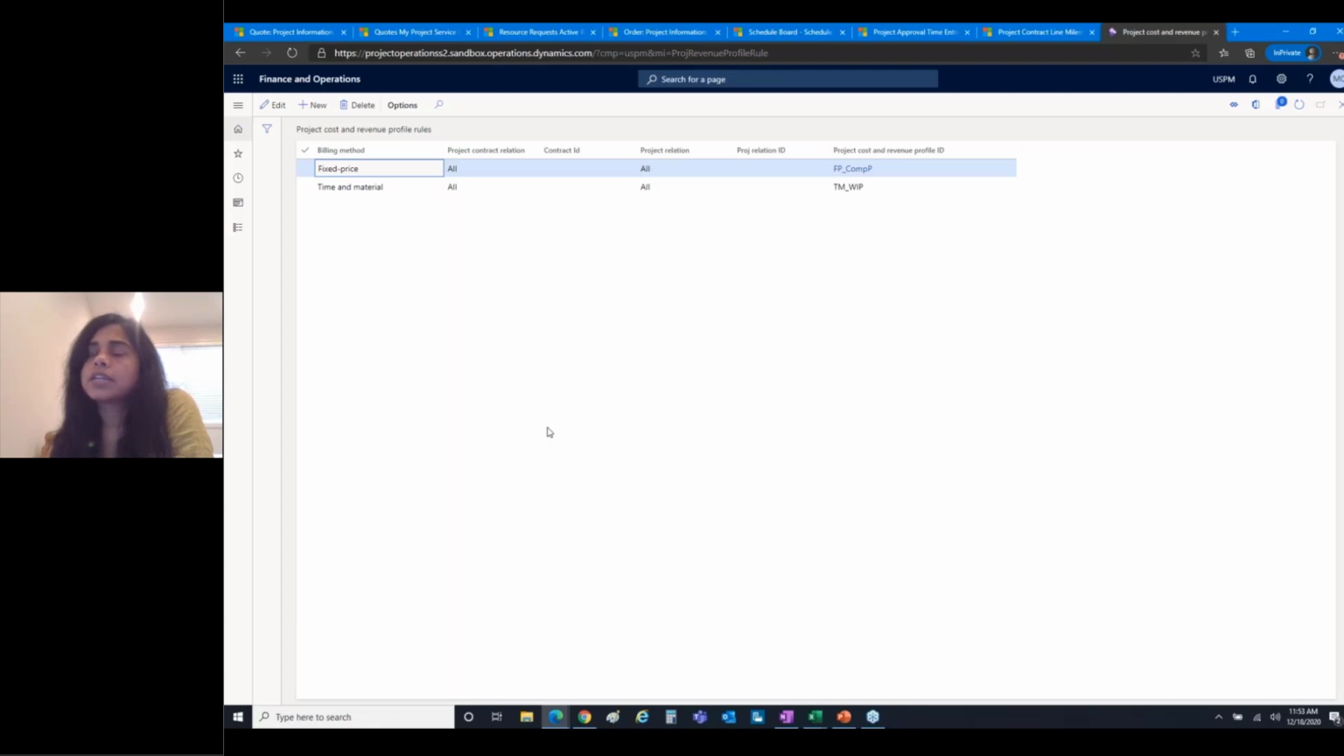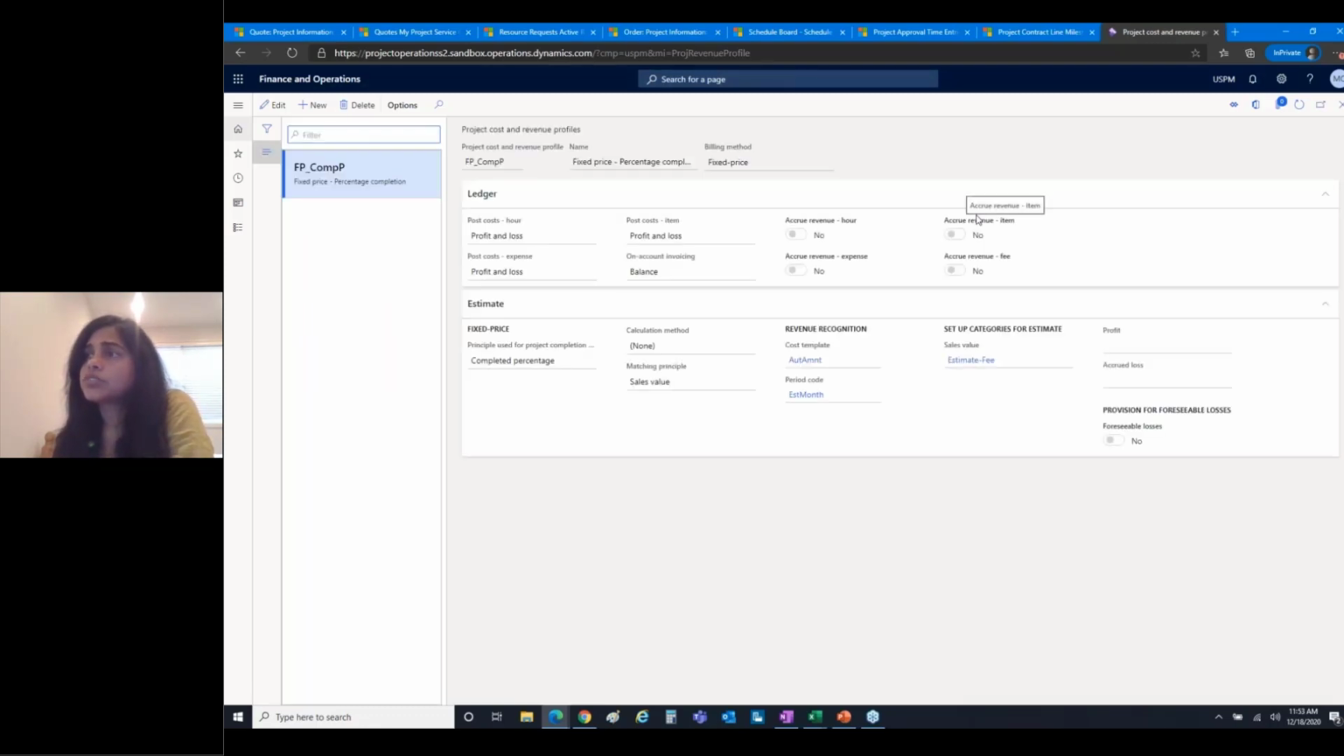All of that capability is driven by these project cost and revenue profile rules that either apply to a specific contract, a specific group of projects, or a specific project. So if I go back, each of these rules has those settings to say where your costs post to for time, where your costs post to for items or material expenses, and your on account invoicing. So all of that is entirely configurable.